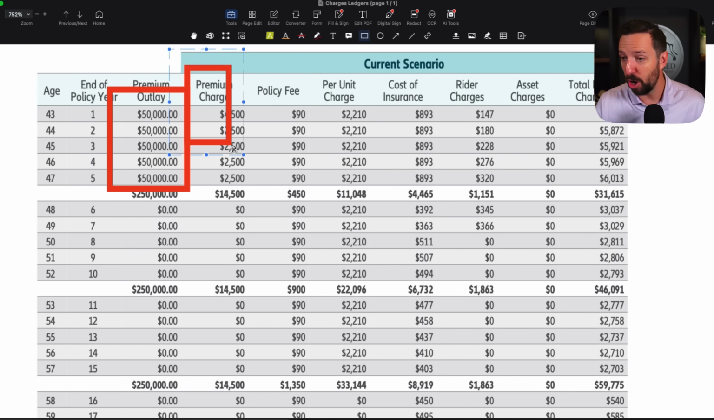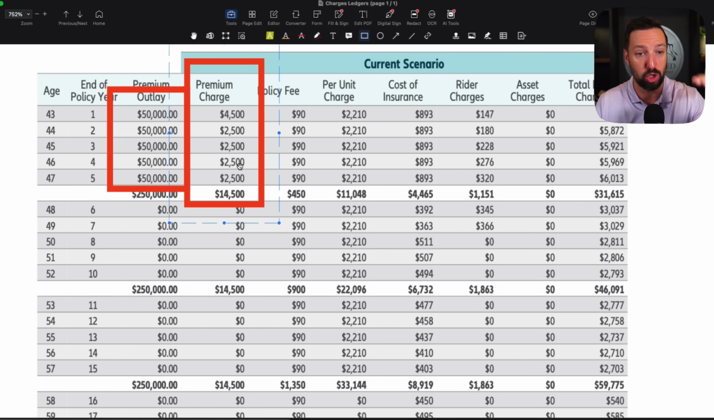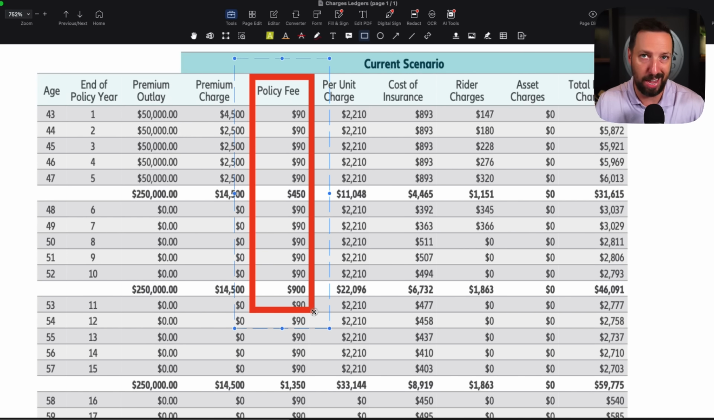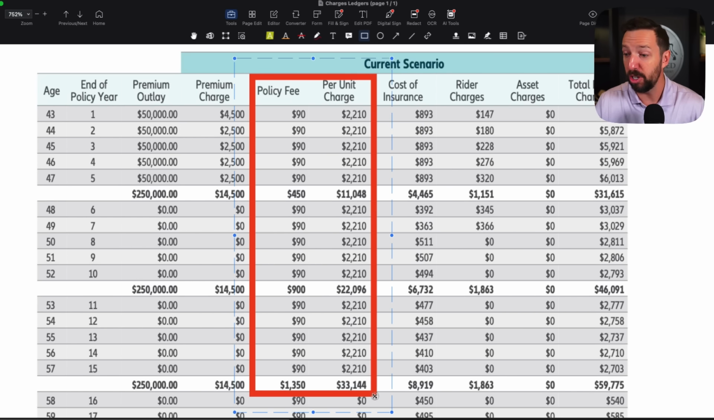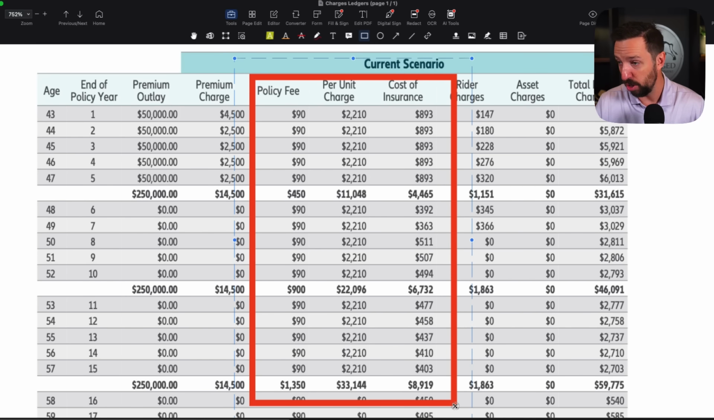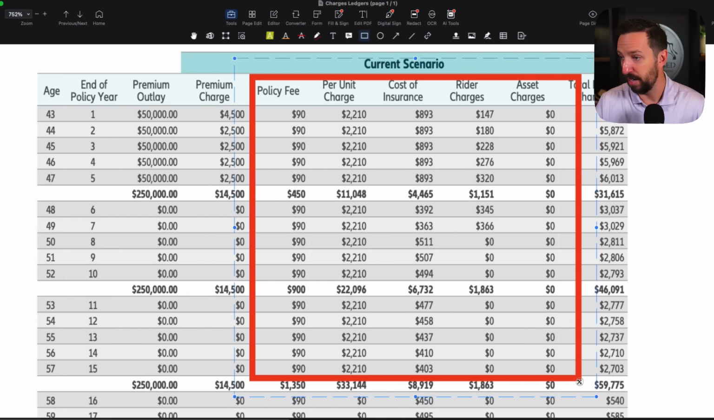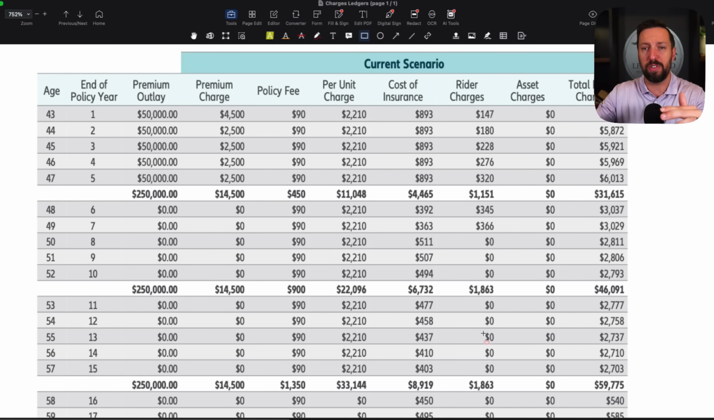We've got our premium charge. You can see it's the same story. It's a higher charge in year one, and then it drops. So some strategy there may be a lower premium in year one. We've got a policy fee, which is like the admin charges. We've got our per unit charge, and we've got our cost of insurance. We've got our rider charges. You'll notice here there's also a spot for asset charges, but there's zero. These are the fees on an indexed universal life insurance policy. You're not really gonna see any other fees outside of this.